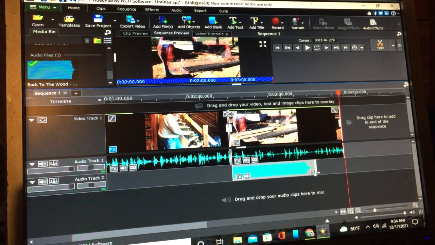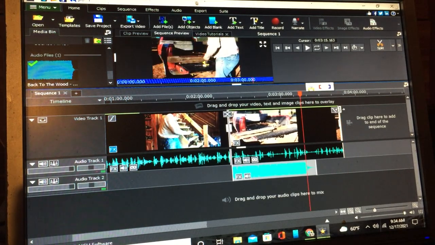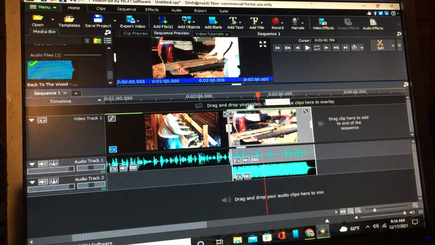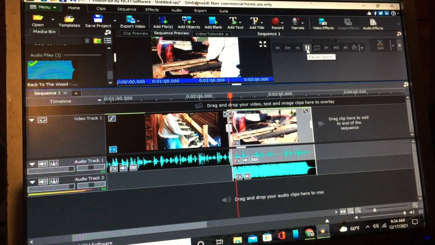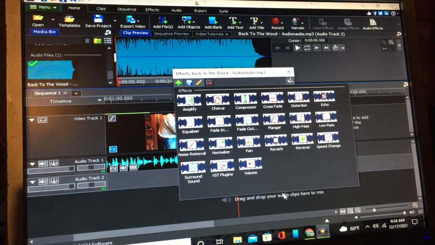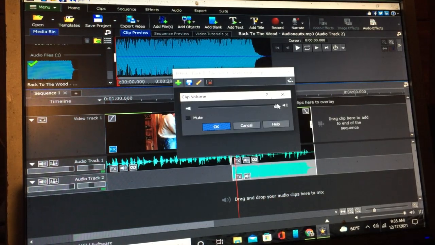Now this song doesn't fit with the clip. Just for example, I'll shorten this clip here. So now when you play it, okay, let's go ahead and lower the volume on the third audio clip.